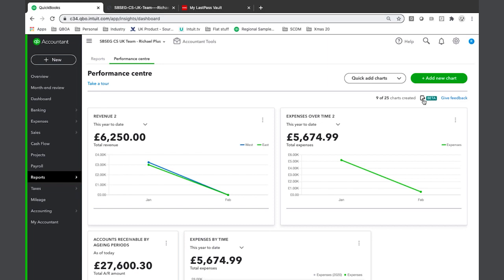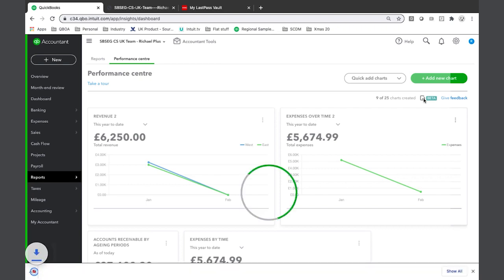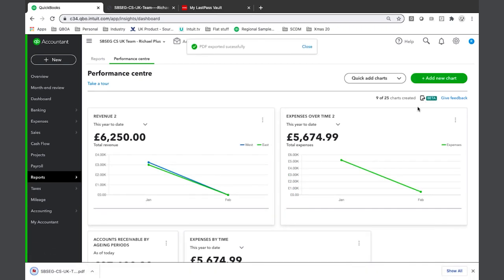In the top, just below add new chart, I've got this export option. You can see it's in beta. It's a little arrow in the page. And what it'll do is it'll download all those reports to a PDF.